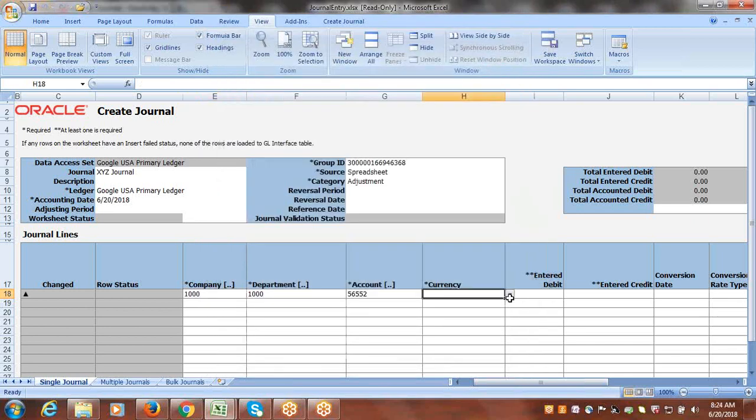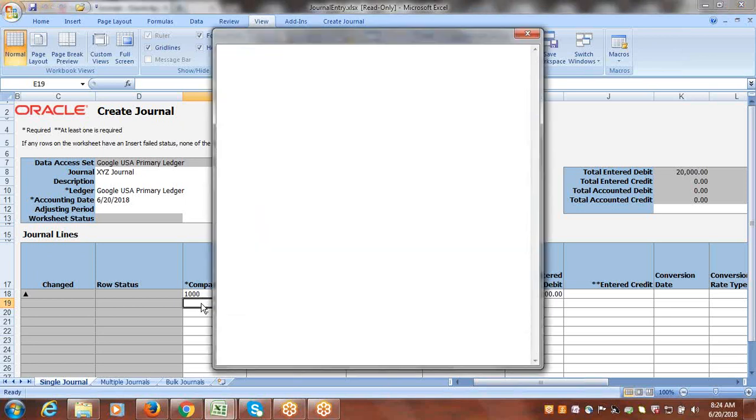Fine. Currencies USD. Enter debit amount, say $20,000, and enter credit line. Double click. Or directly you can copy and paste those values also. System will have validation and it will accept.